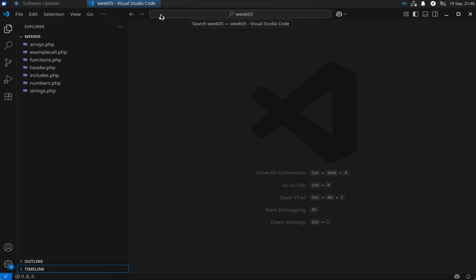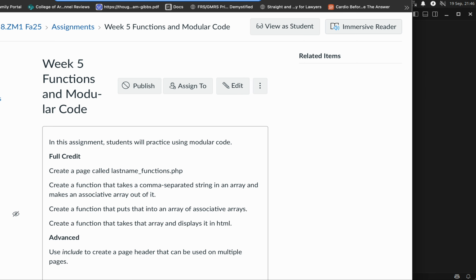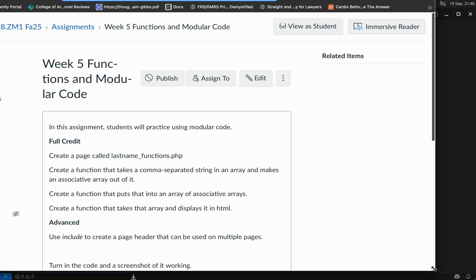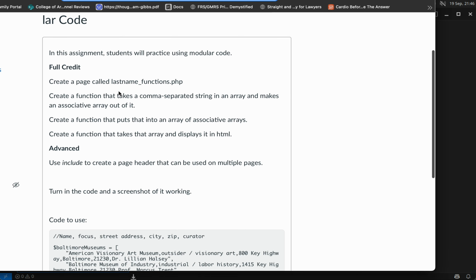That we want to set up is, let's look at our homework. I want to do a walkthrough of the homework so that we can do it together. All right, so essentially you're going to create a page called your last name _ functions.